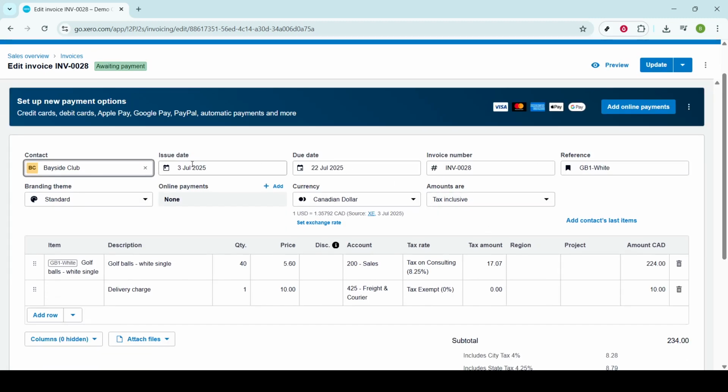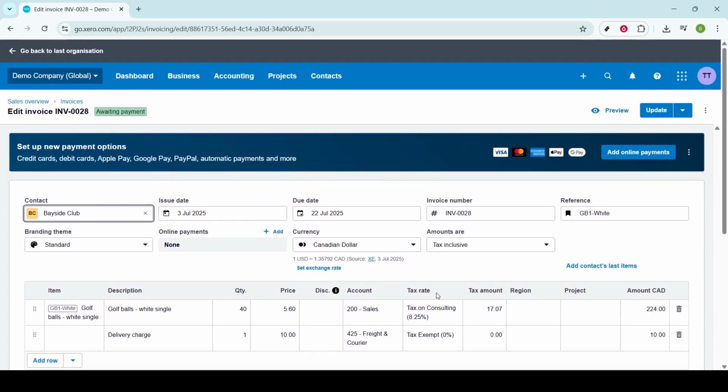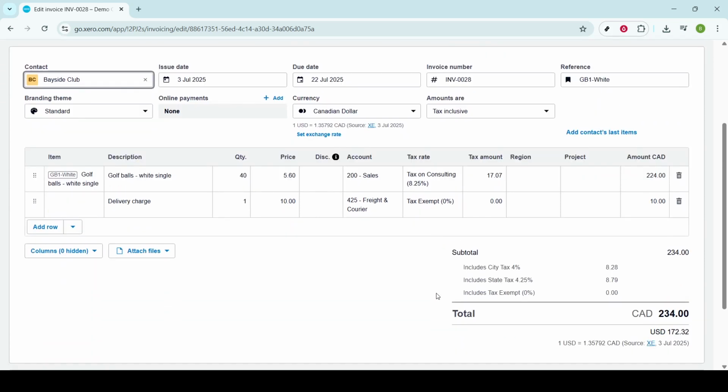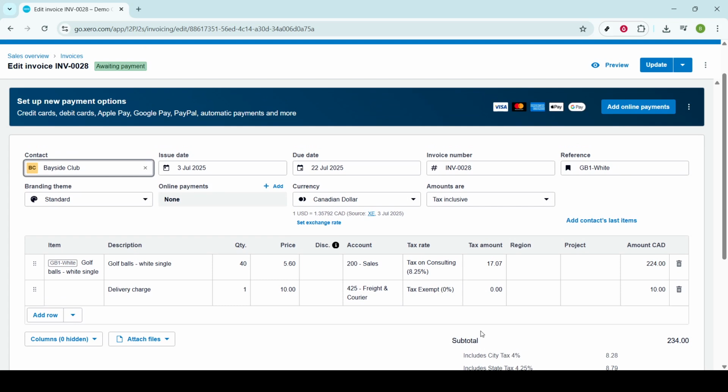Whether it's correcting a typo in the product description, changing the quantity of items billed, updating the price, or adjusting the billing details, this is the place to do it. Each field is editable, so take your time to go through the invoice carefully and make the necessary corrections. Remember, accurate invoicing reflects well on your business and keeps your financial records in order.